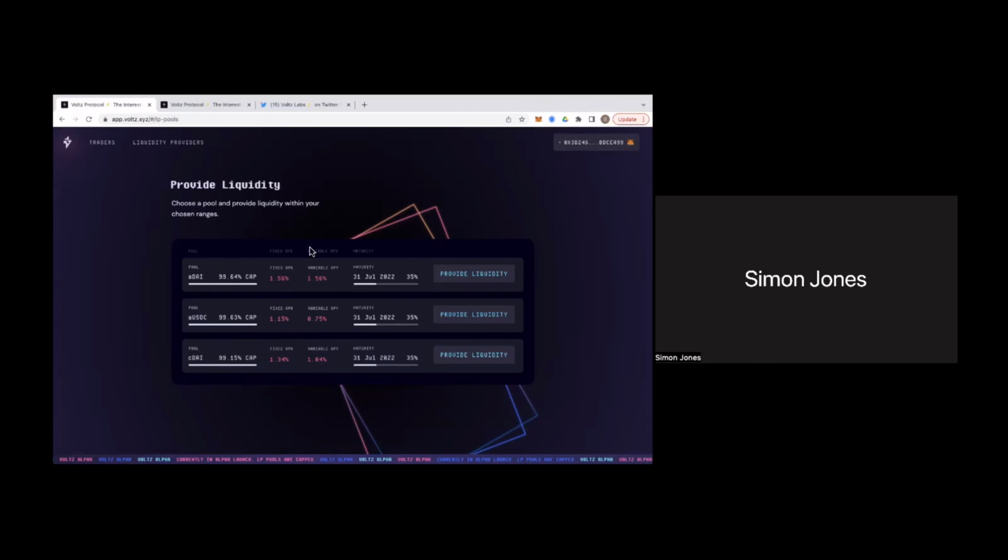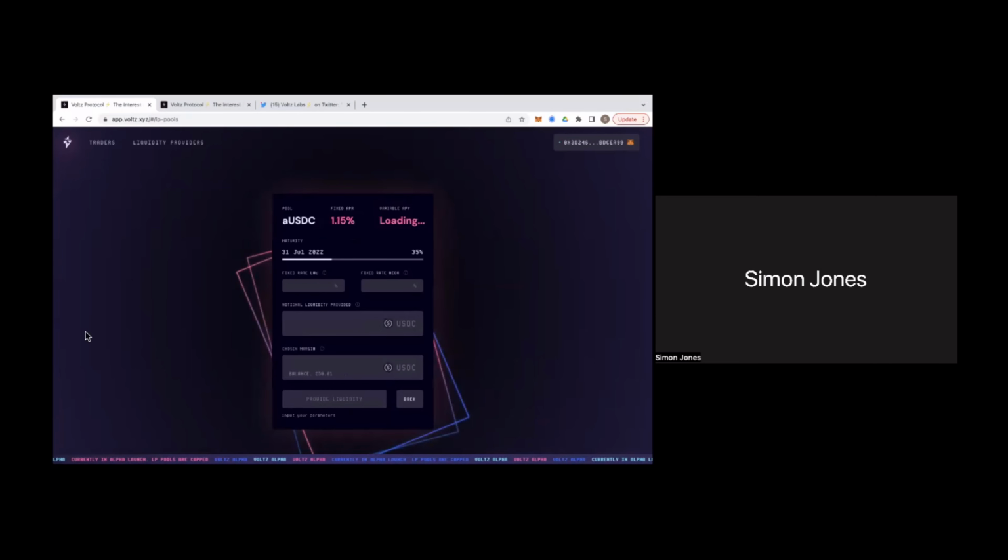But if we just go into one to see what happens and how you act as an LP. As an LP, it works similar to Uniswap v3, where you choose a range or ranges, a lower range and an upper range, within which you deposit liquidity. And this is based on the fixed rate of return. So it's where you expect the majority of the trading volume to take place.